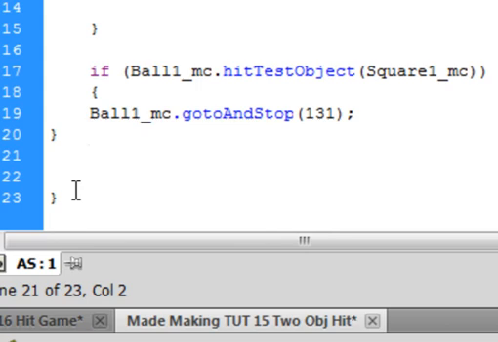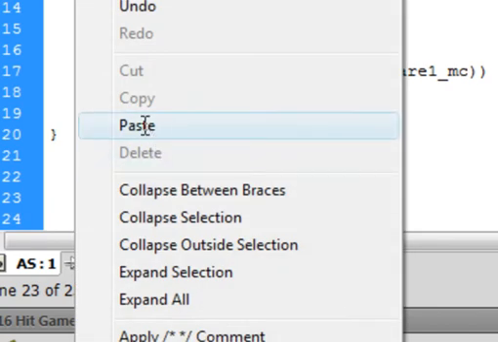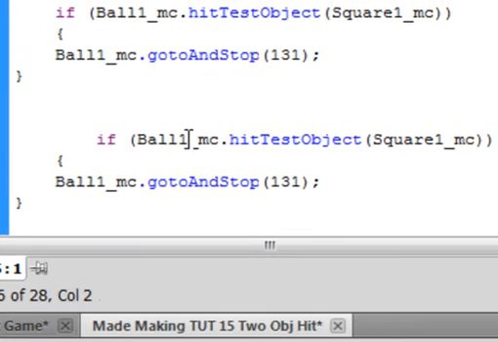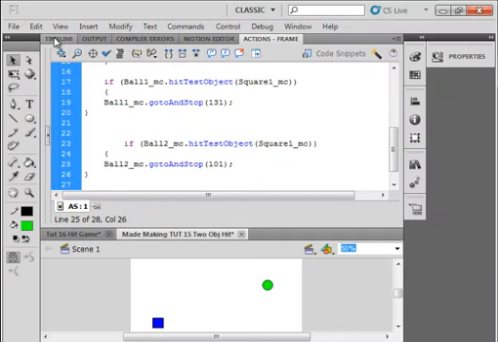Click between those two curly brackets, put in a couple of enters, and paste. This would be: if ball two movie clip hits the square, ball movie clip two, which we've got to make. And let's make this one go up as high as 100, so we'll make this 101. When we make this movie clip, we're going to go up to 100 with a 101 on the blank.